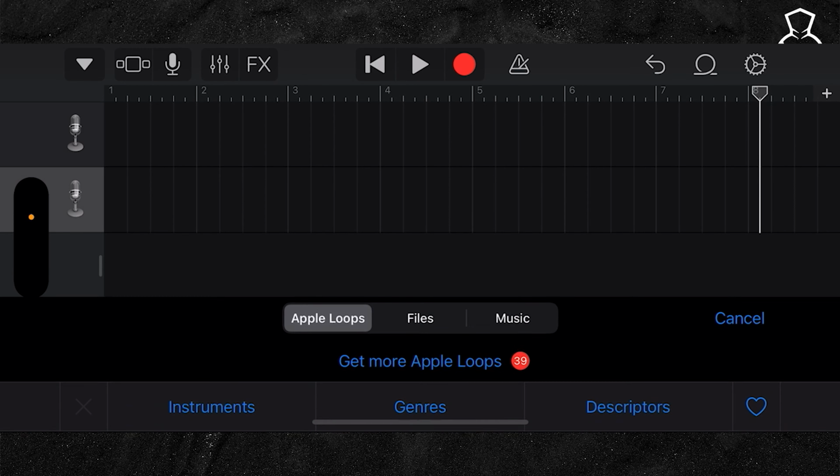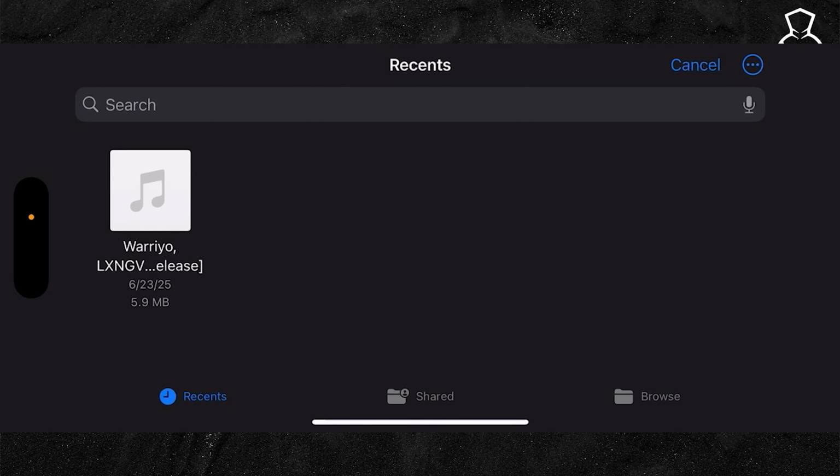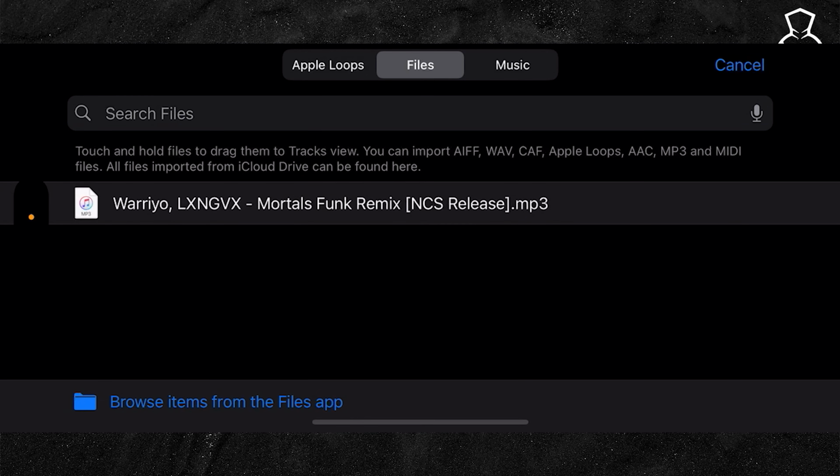Now next to the settings gear in the top right, there's going to be an actual loop looking icon. Select that, and then navigate to the Files tab up at the top. Hit Browse Items from the Files app and find whatever song you did just download. In this case, we're going to use this one, and it'll import it into GarageBand.